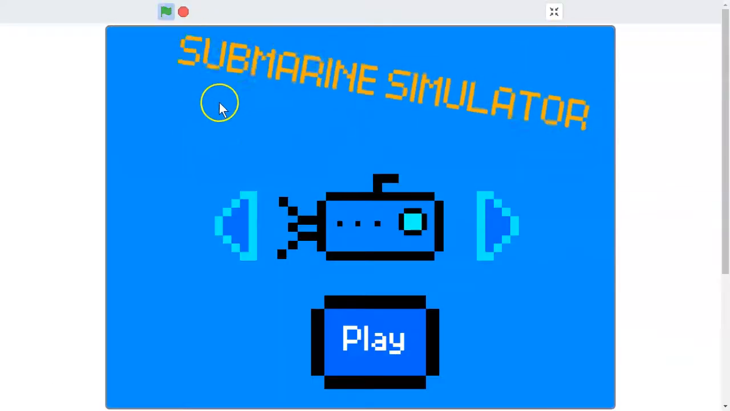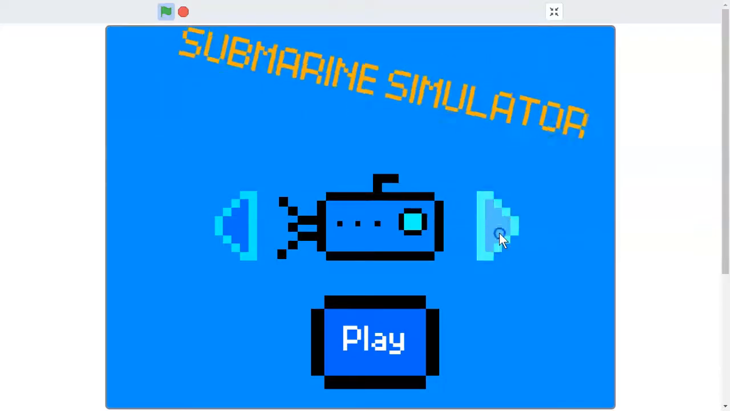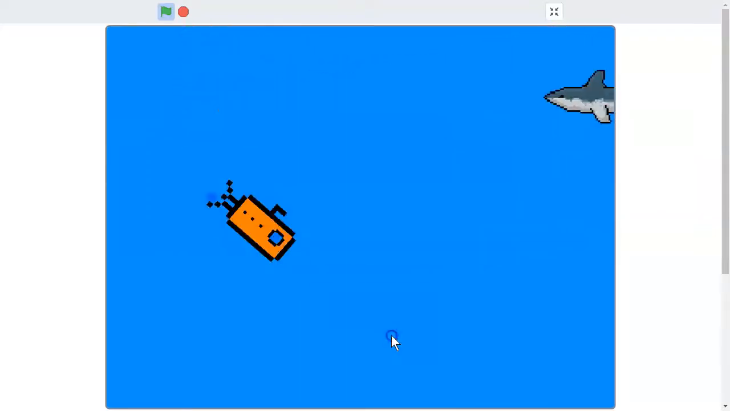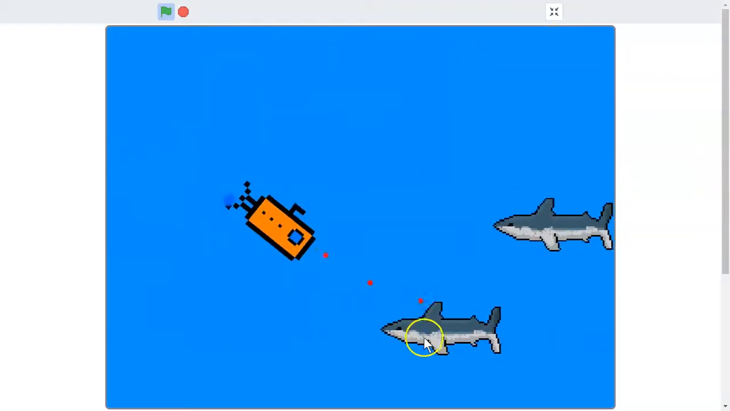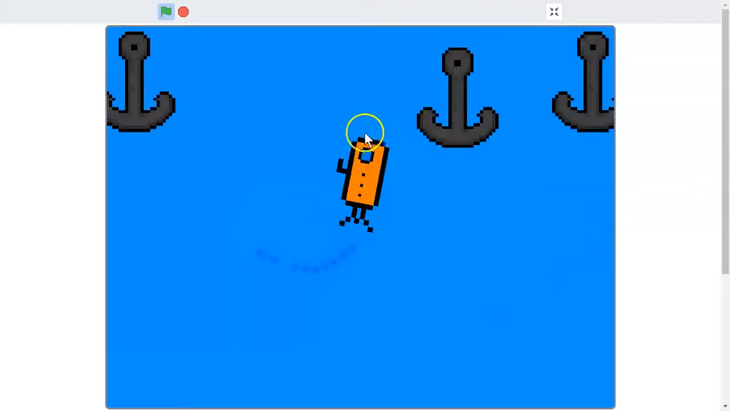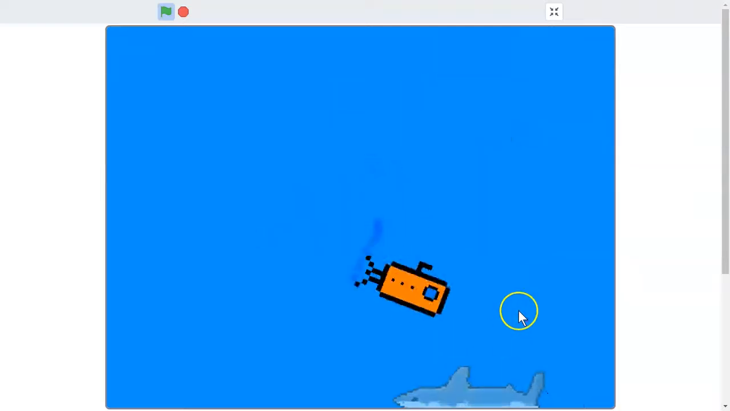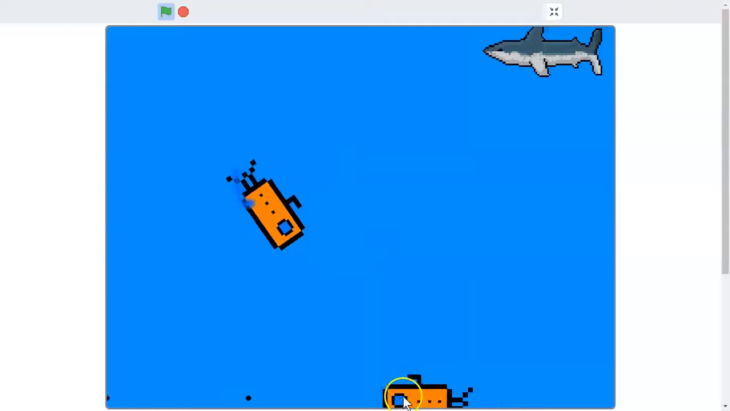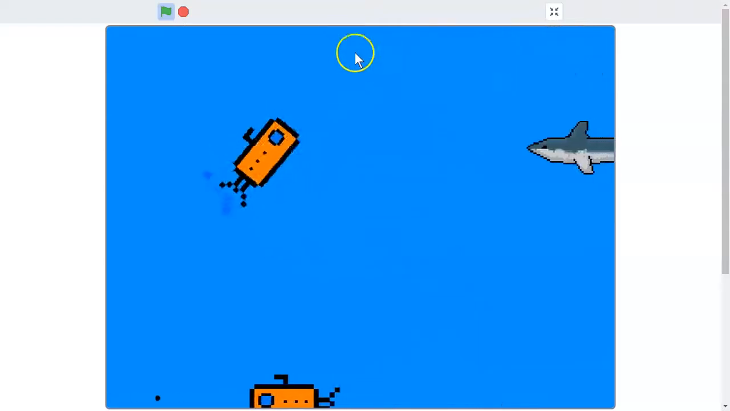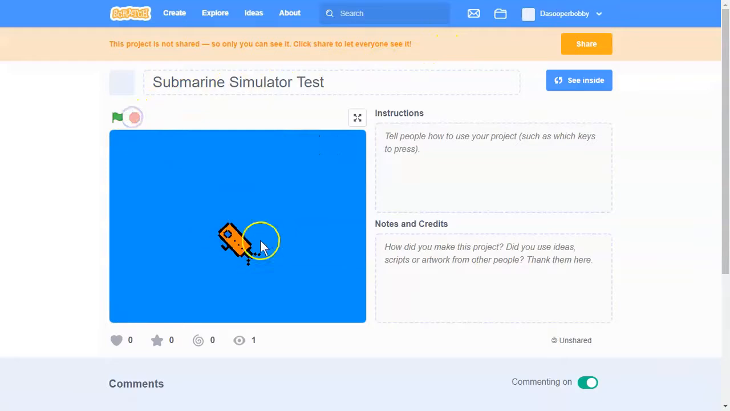Today we are continuing our series on how to make a submarine simulator in Scratch. Today we will be looking at how to add enemy submarine ships in our project that can shoot bullets. So if you wait for a bit, there are some enemy ships that can shoot bullets. So this is what we are going to be making today. So without further ado, let's get started.